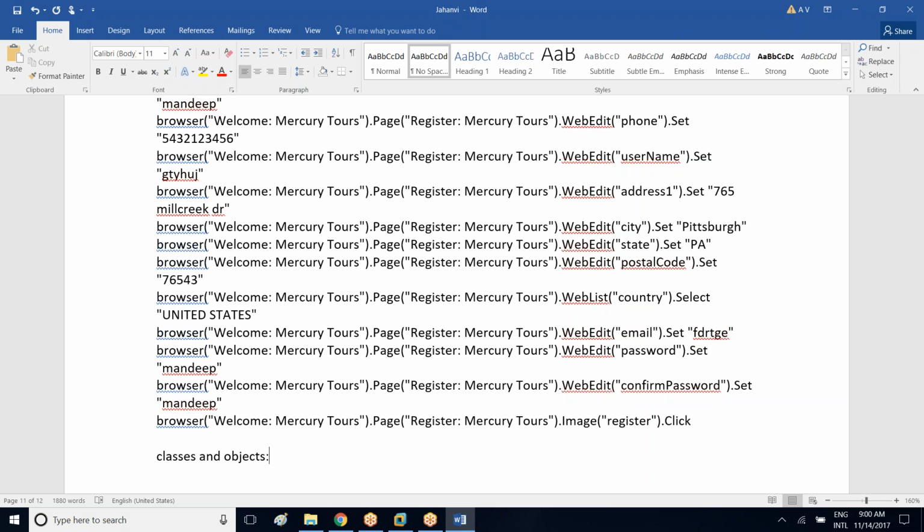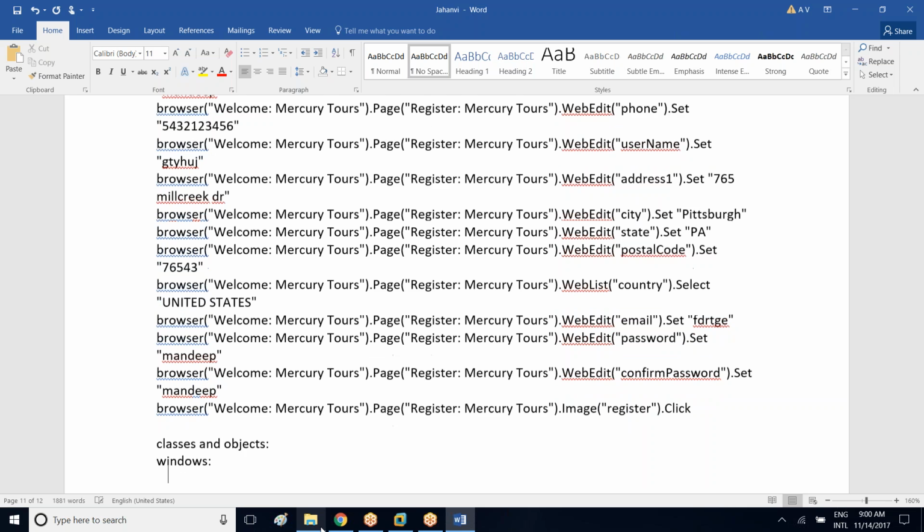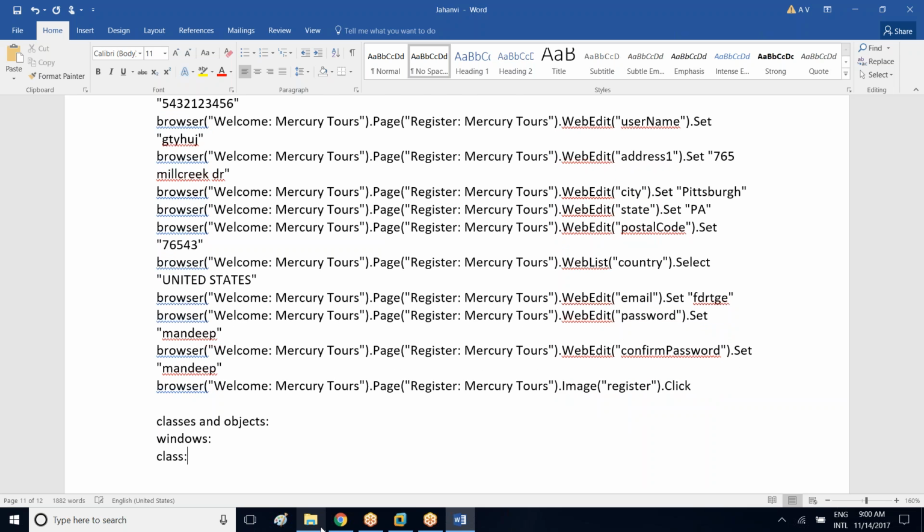Class is nothing but a collection of similar objects. Okay, so if you take a Windows application, what are the classes here in the Windows application?